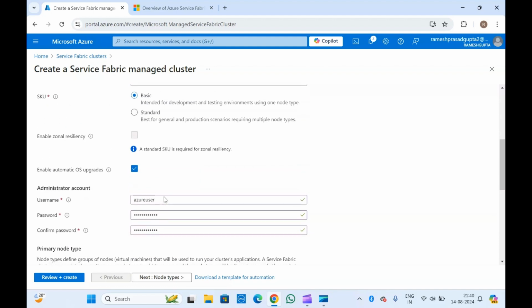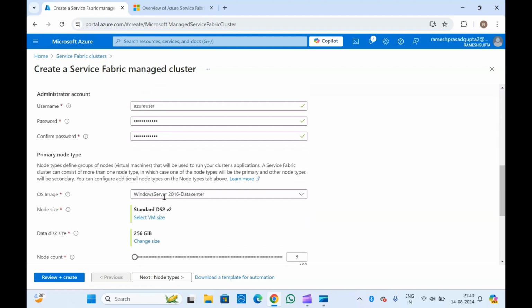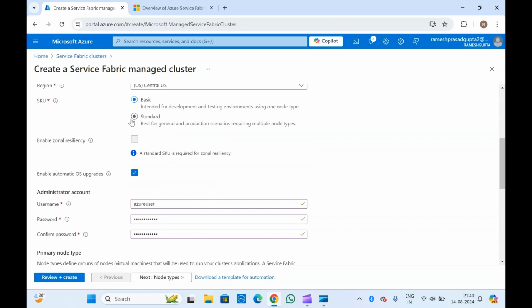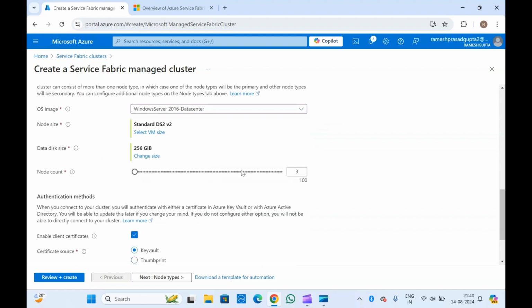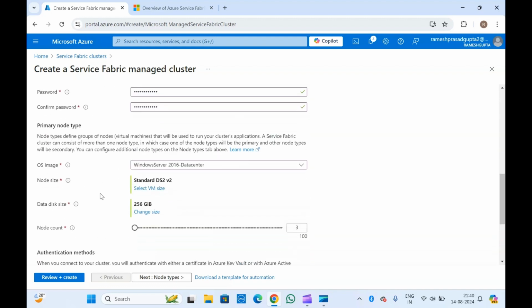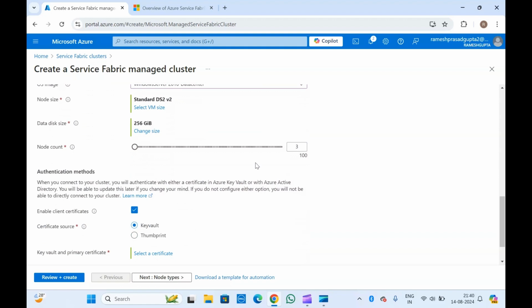This is our basic, so we have selected 3. If you are selecting standard here, by default you will get the 6 node count. You cannot decrease less than that. Okay, so since we are creating the bronze, we will be getting 3.